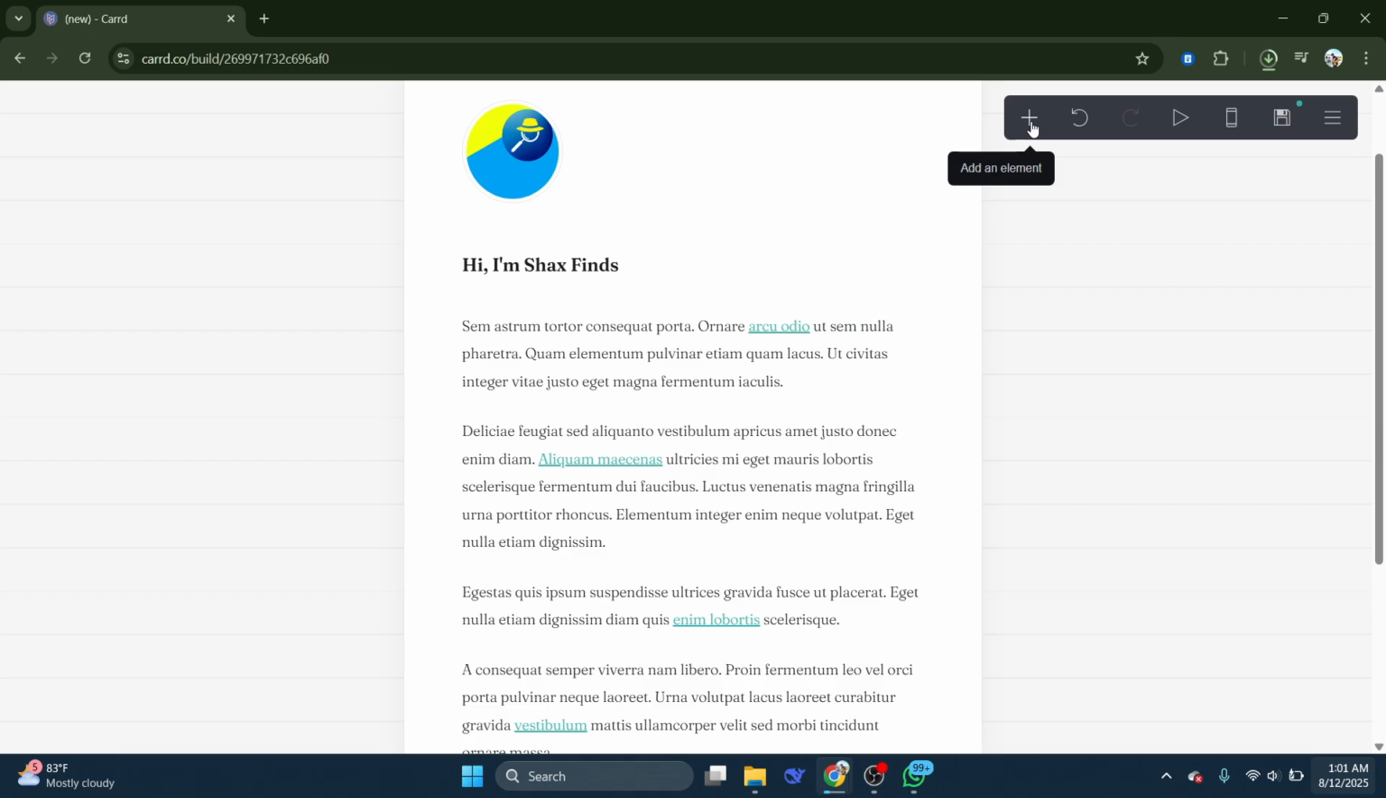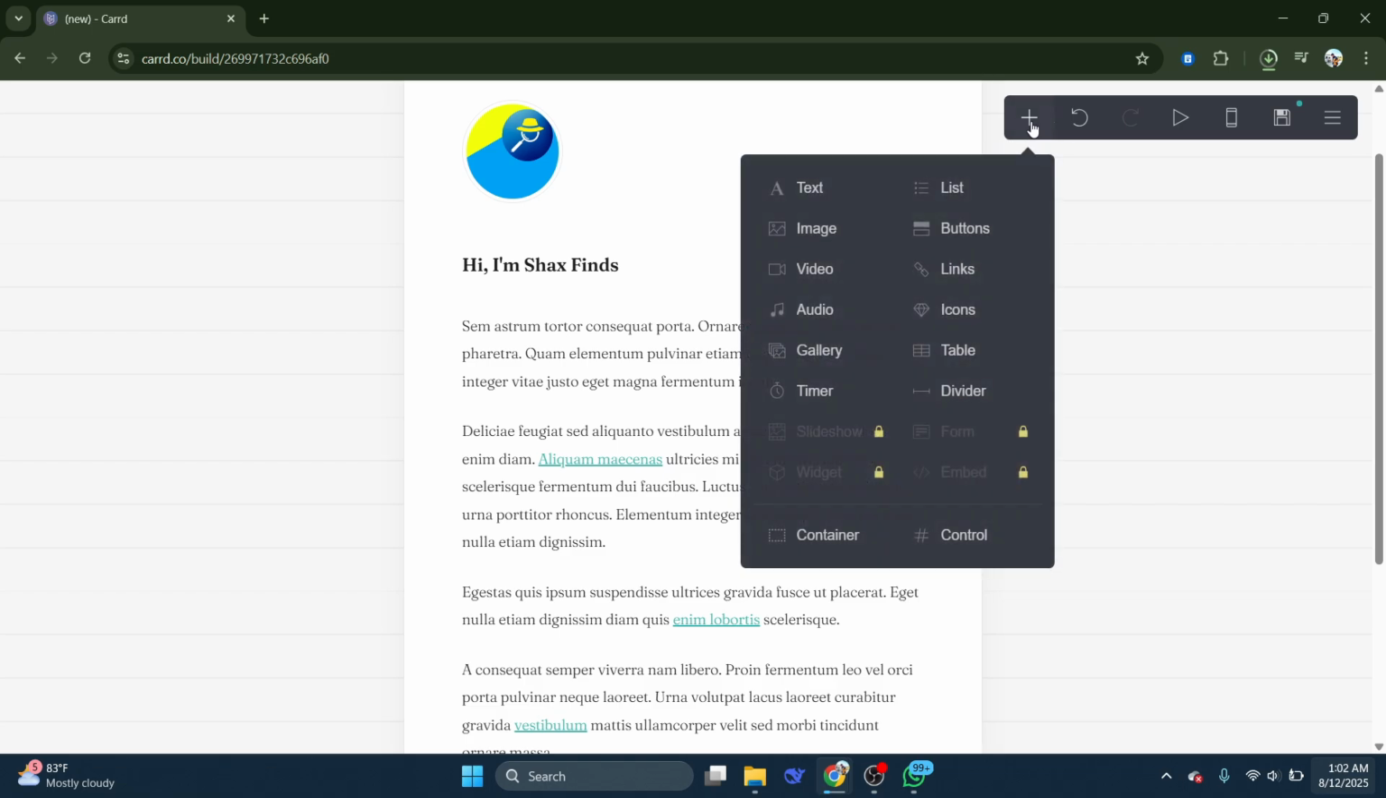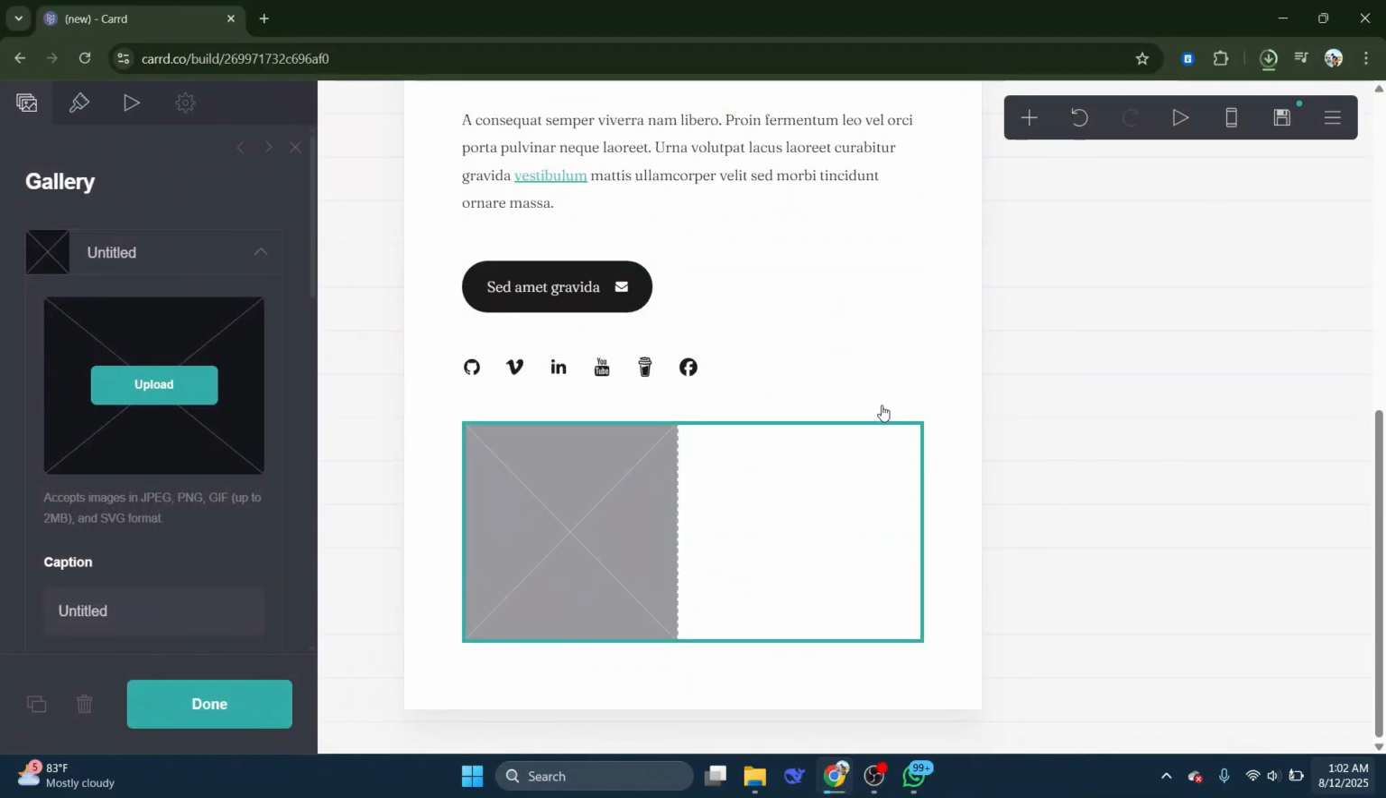Look for the plus icon on the top right bar of your screen and click on it to bring up the different elements you can add to your page. From this list, choose the gallery element, which is a powerful tool that allows you to manage how images look and feel on your site.